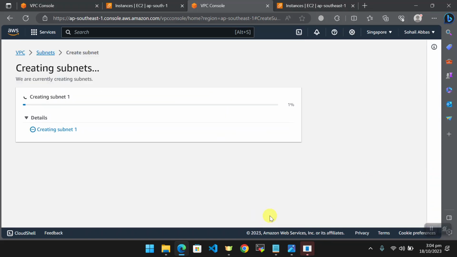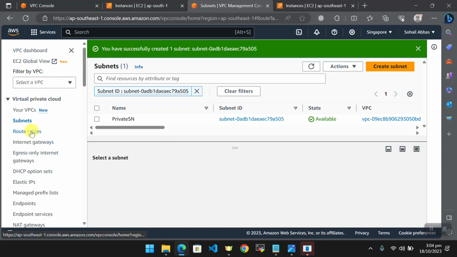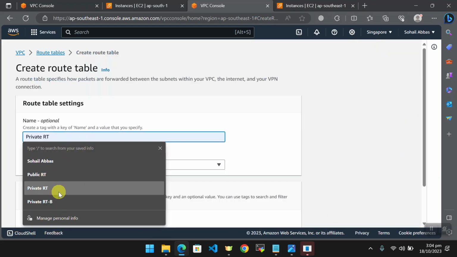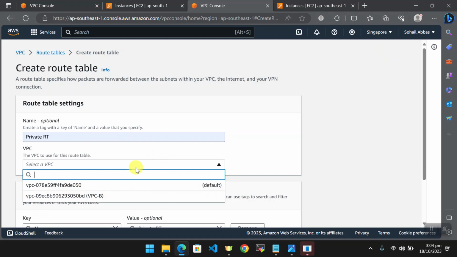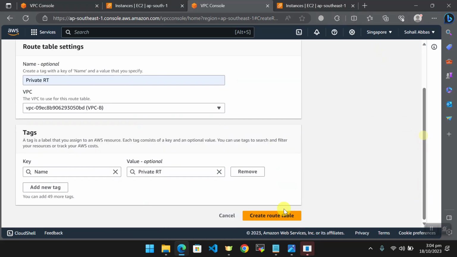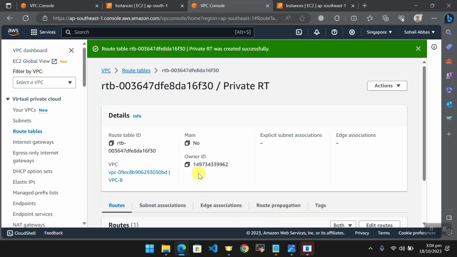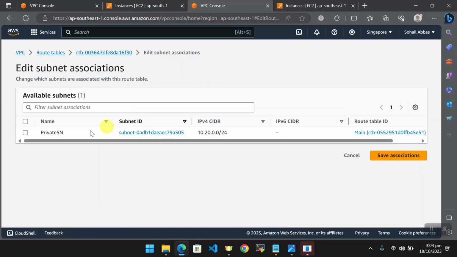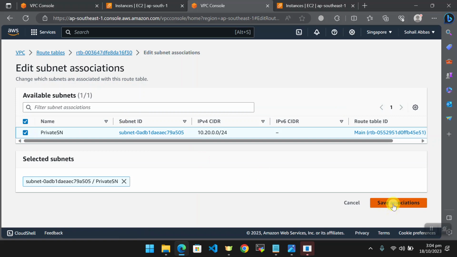Create subnet. After that, go to route table, create a new route table, and my route table name will be private RT and VPC B. Create route table, edit subnet association, private subnet, save.